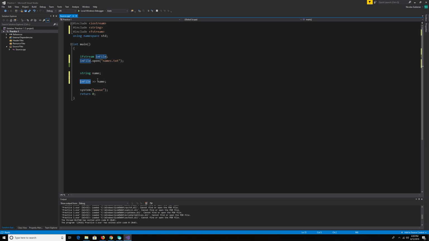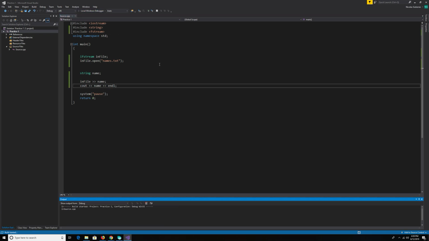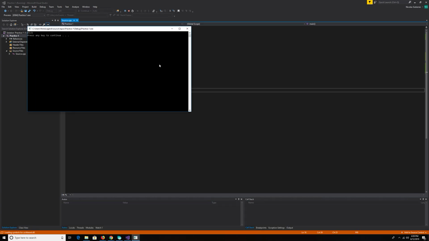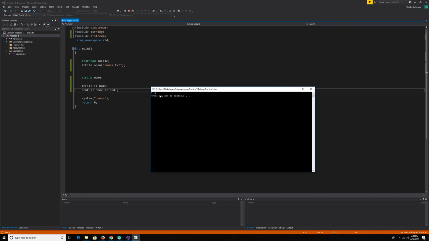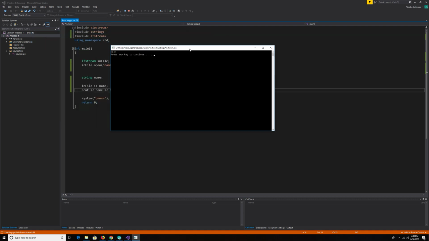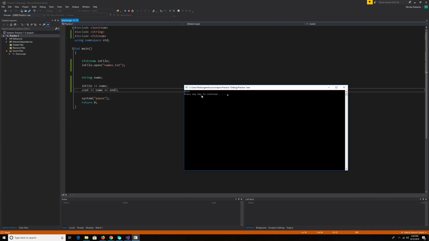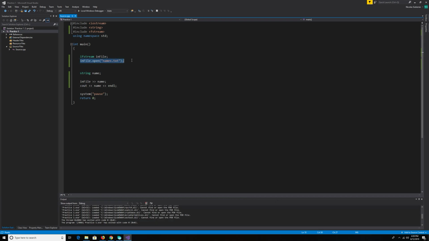So your inFile >> name. Now, if I cout, not quotes, name, notice what it will output. Nick. If I run the program again, once again, Nick. So it will keep on reopening the file, and the first name on the file was Nick, therefore it output Nick.